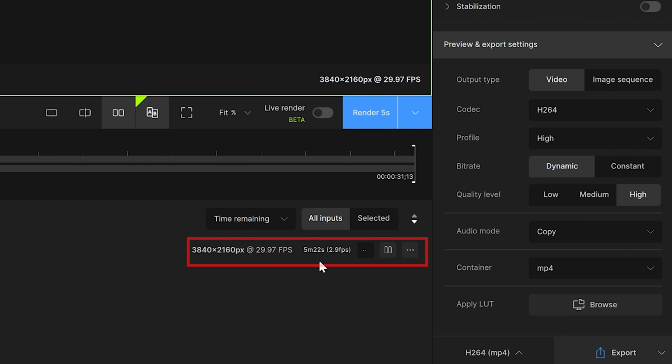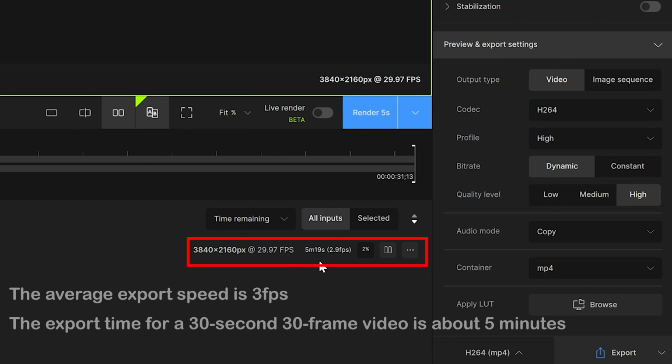Okay, now you can see the export speed of Topaz. You can see that the export speed of Topaz is about 3 frames per second, and the export time of 30 frames and 30 seconds is about 5 minutes.